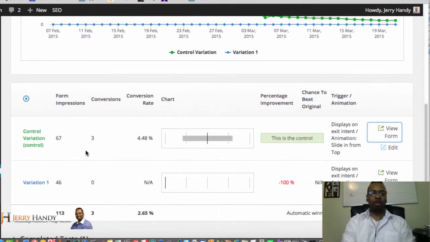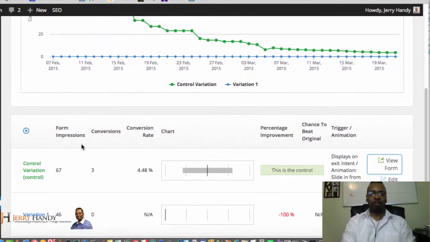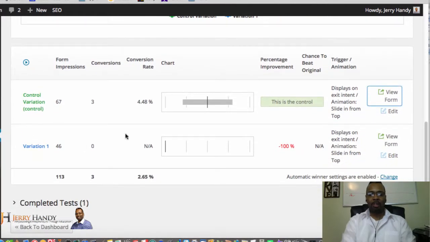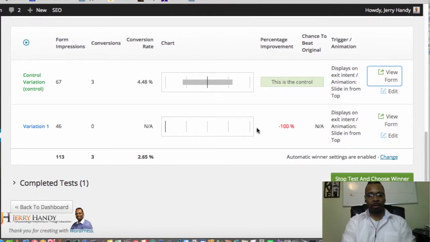You want to keep on using the same forms just to see which one is going to outdo the other ones over time, because eventually it's going to give me a winner. As far as how this software is set up, if I run it over time, after I get so many conversions, it's going to tell me which one's the winner. It's going to automatically stop the test and use the one that is converting the best.